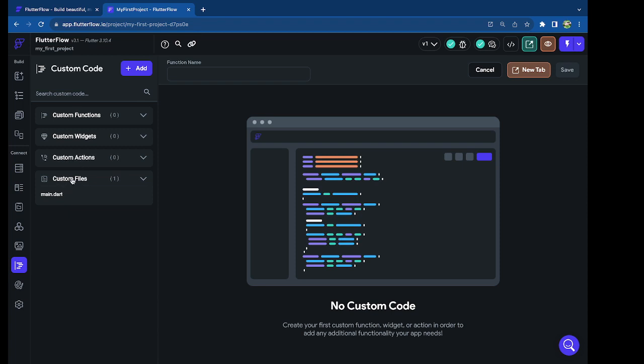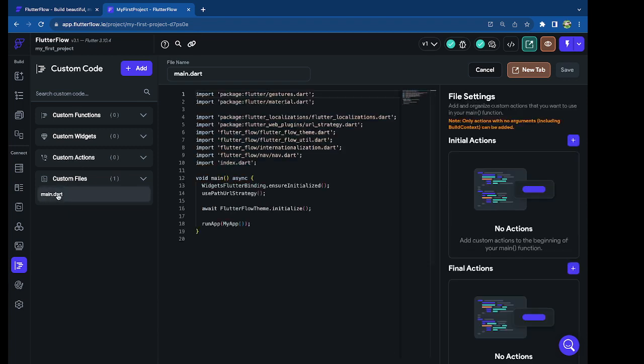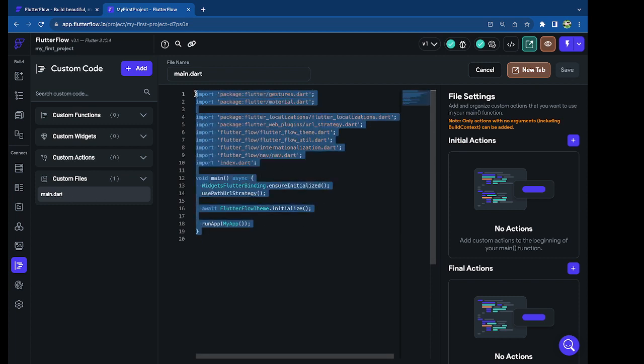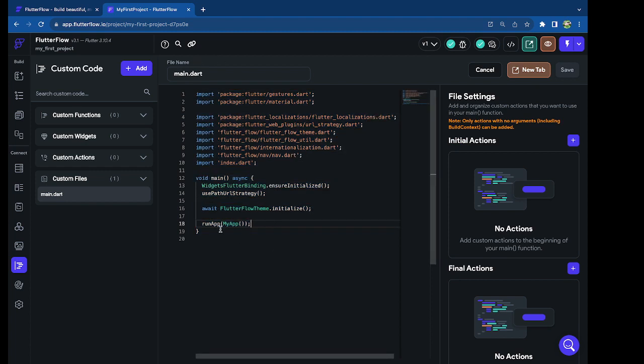Then we have custom files. Right now we have main.dart. If I just click on it, you will see the code of main.dart, which is very similar to traditional Flutter, right? We have main.dart in Flutter, so that file we will see here. Whatever changes we are making, it will update accordingly.